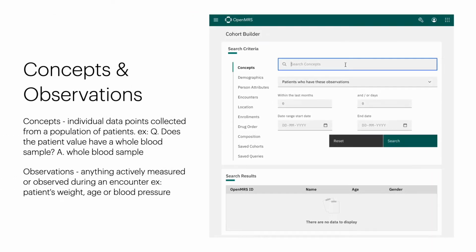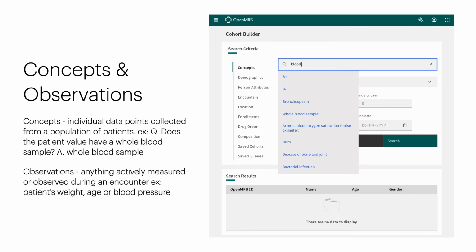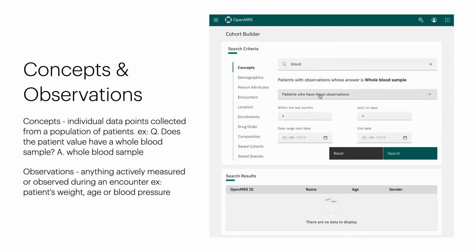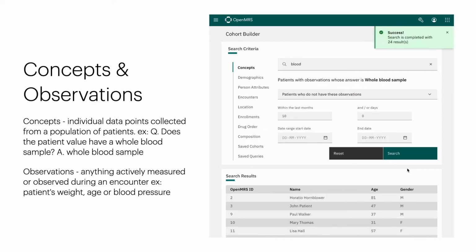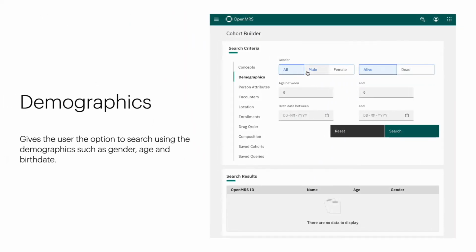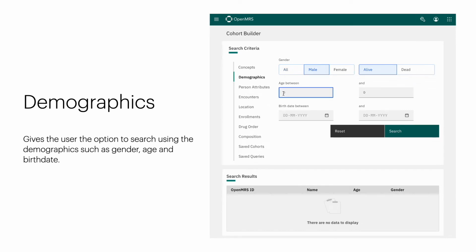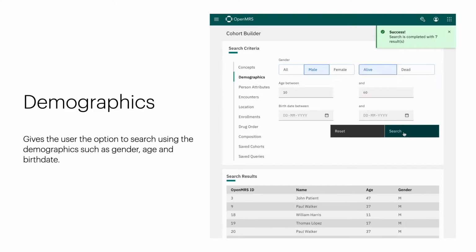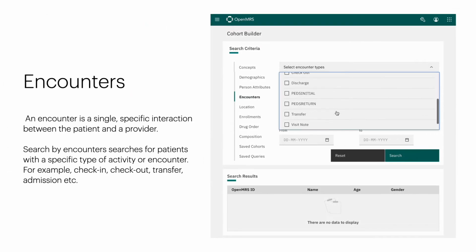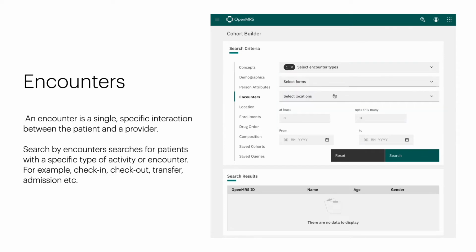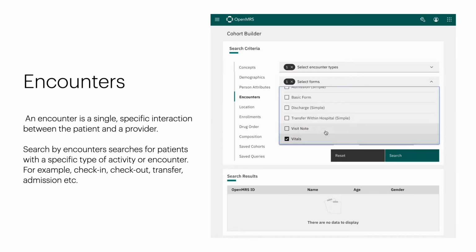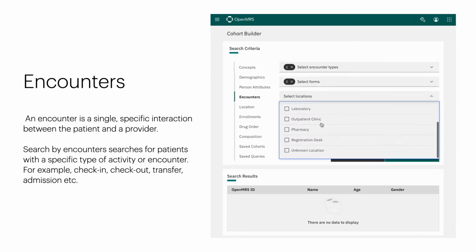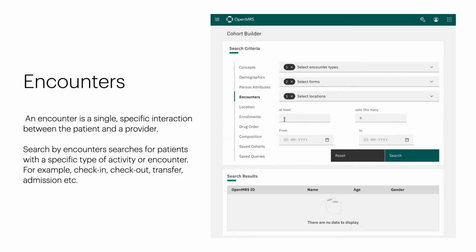Concepts and observations give the user the options to search via concepts or observations that exist in the system. These details are recorded from the patient during an encounter. With search by demographics, the user can create cohorts using the demographics such as gender, age, and birth date. Search by encounters can be used to create patient cohorts with a specific type of activity or encounter. For example, check-in, check-out, transfer, admission, etc.